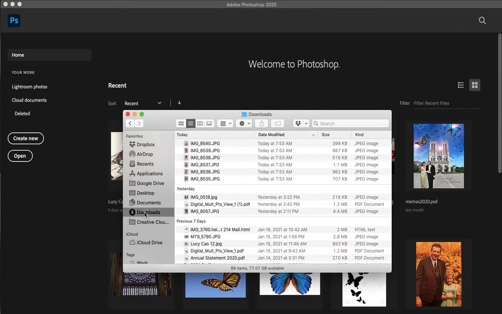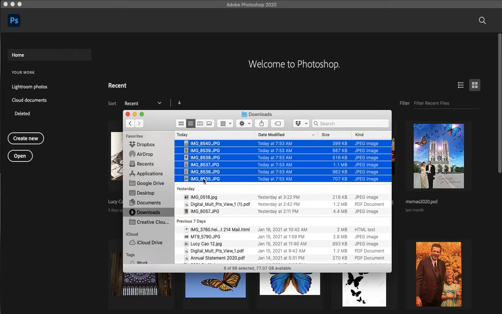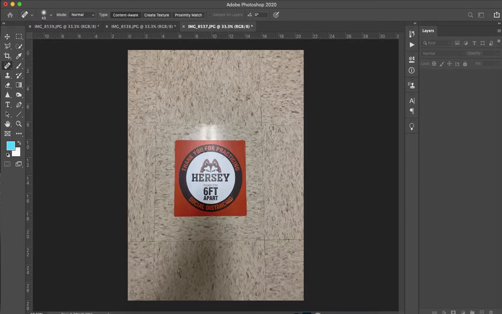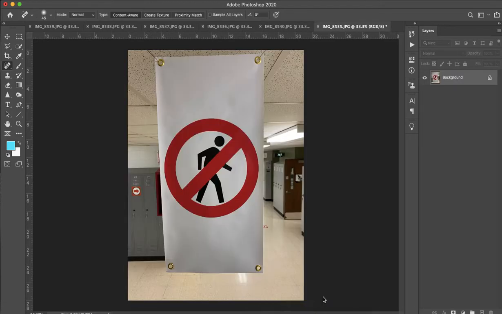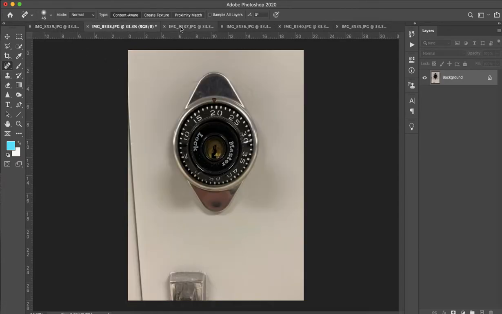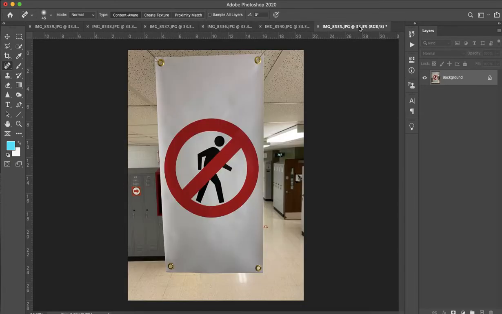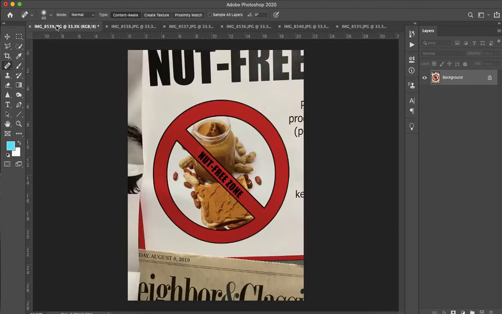So I'm going to my downloads. Here are 6 images that I am going to highlight and drag to the Photoshop icon so I can open these up in Photoshop. Whenever you drag your images to that Photoshop icon on your laptop or your desktop, it will open up your images. So right now I have these 6 images opened up. You can see I have these 6 different tabs. You're going to have more, but right now there are my 6 images that I'm going to use.